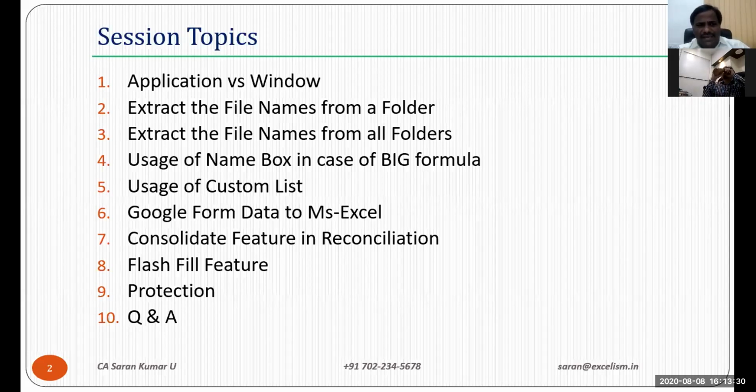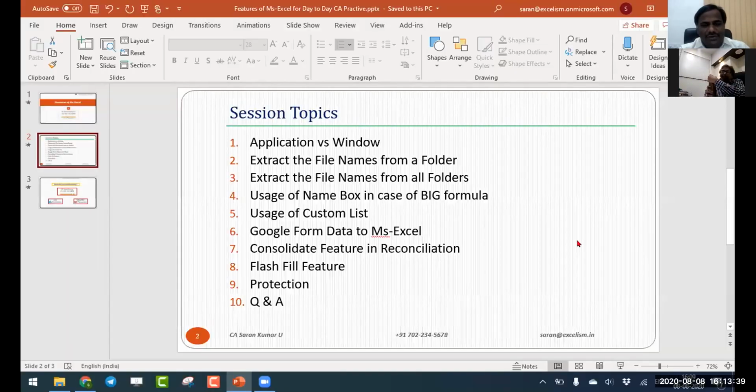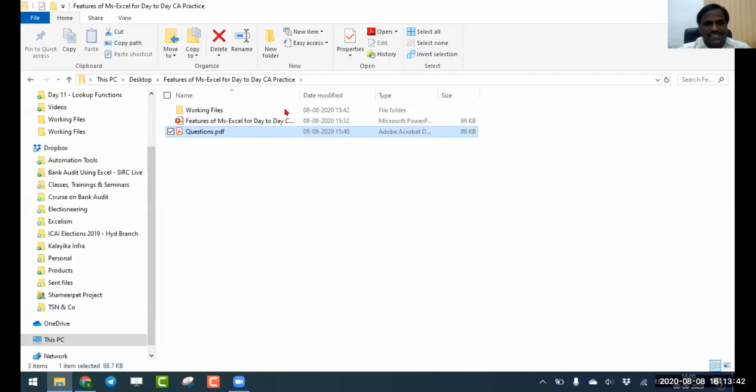Generally, my PPT may not have so many slides. Generally, it has only 2 slides. One is the welcome slide, the other one is the thank you slide. In between, everything is Excel. Without taking much time, let me jump into Excel.